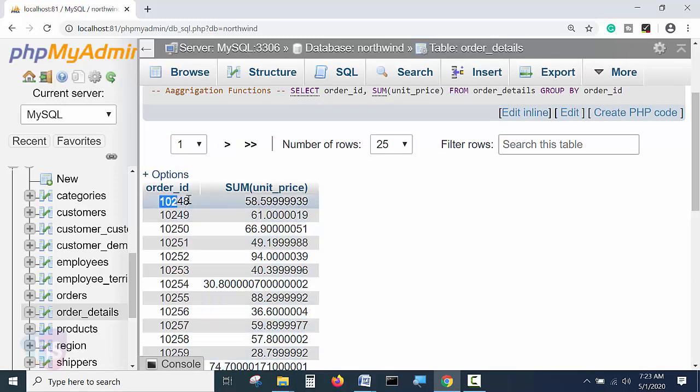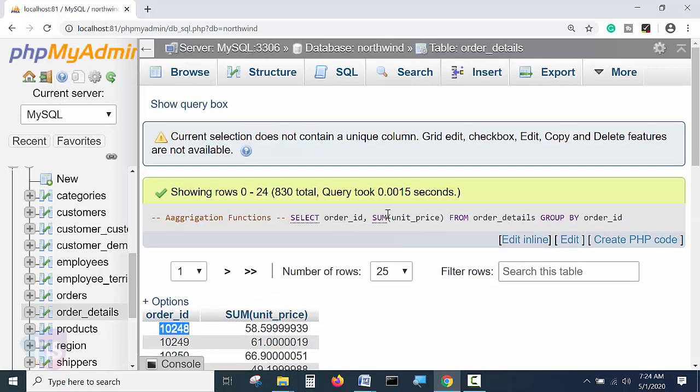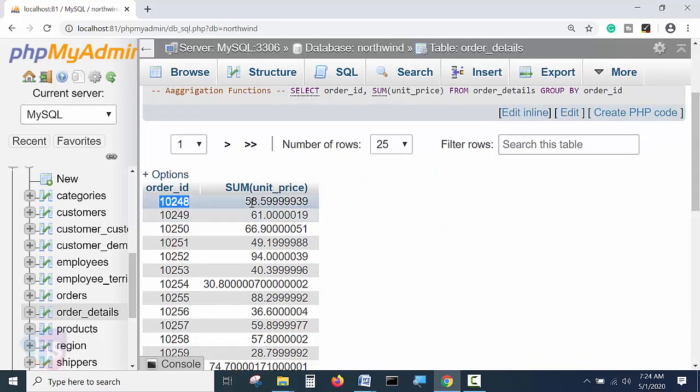Earlier we ran the plain SQL statement, select star from records. We had three records for ID 10248. Now you see here, if I am grouping order ID wise, instead of three, one order ID is accumulated here, and the sum of the prices is automatically calculated. If three or more IDs are grouped into one, it gives a single price. It's nothing but the total invoice amount of that order.